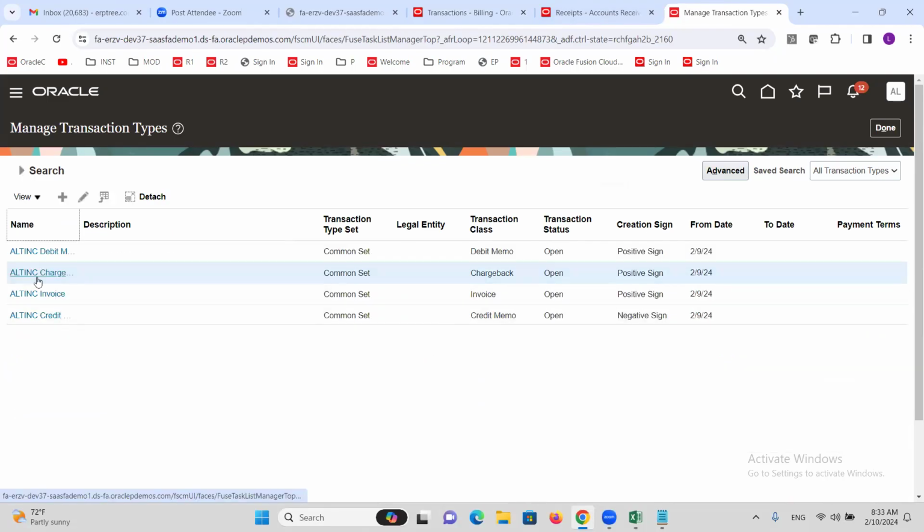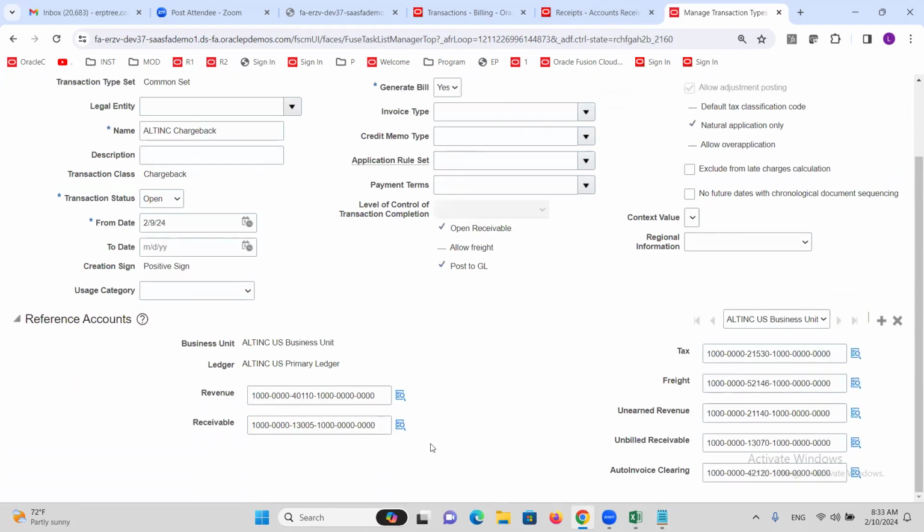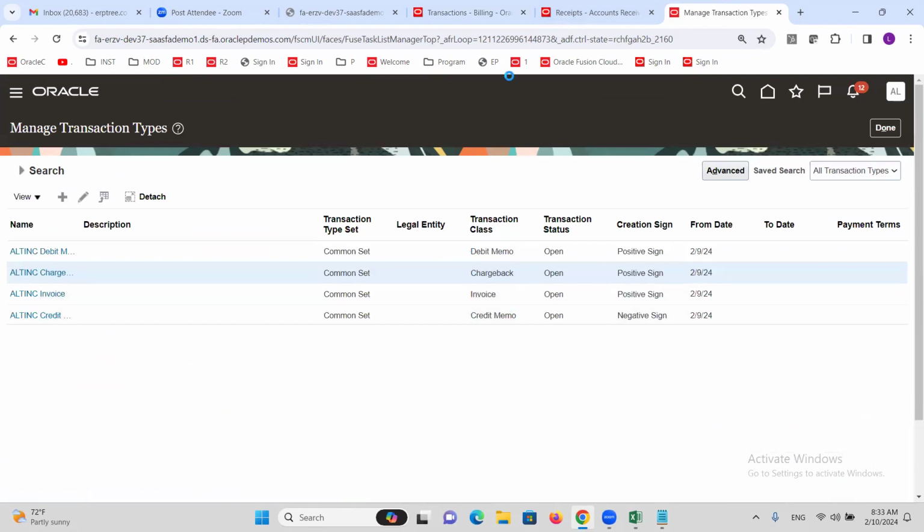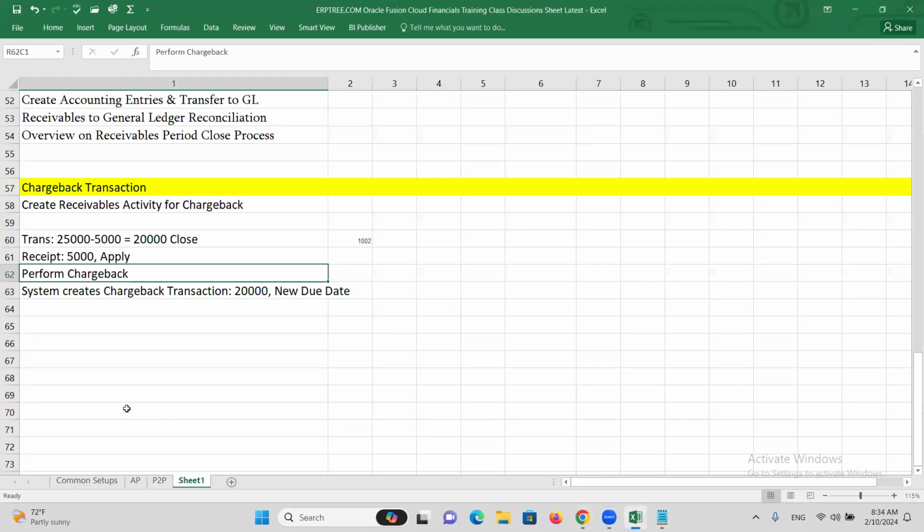Here we created the chargeback transaction type. From here it is taking that account, which you can override or else accept as it is. Fine, so that's all about the chargeback concept.